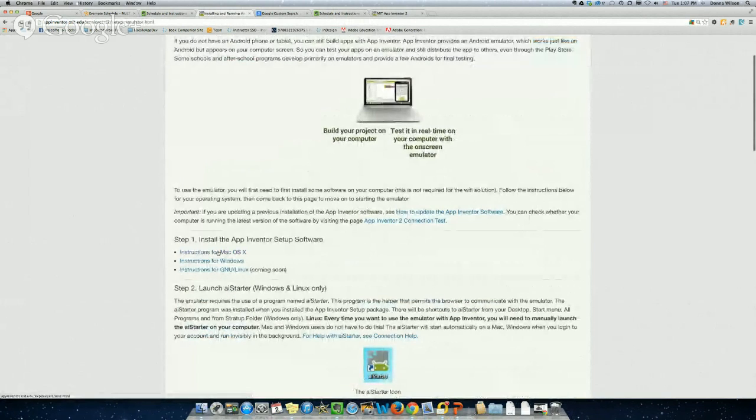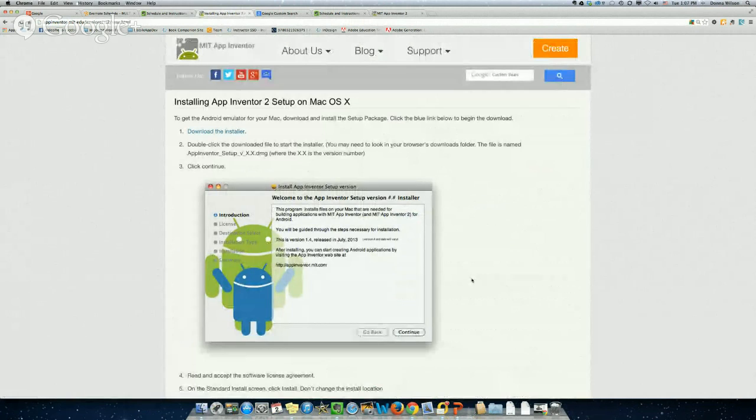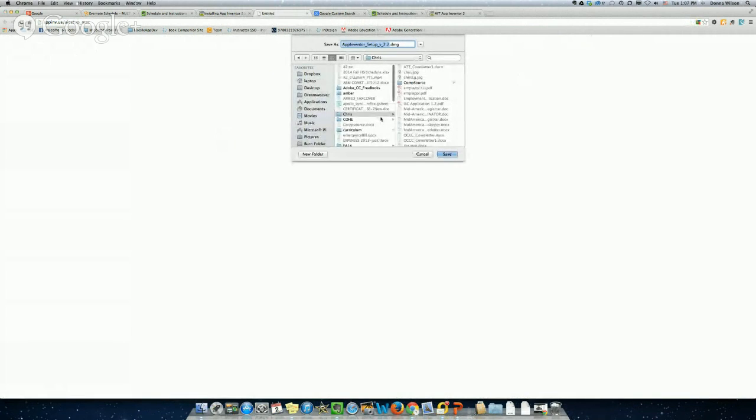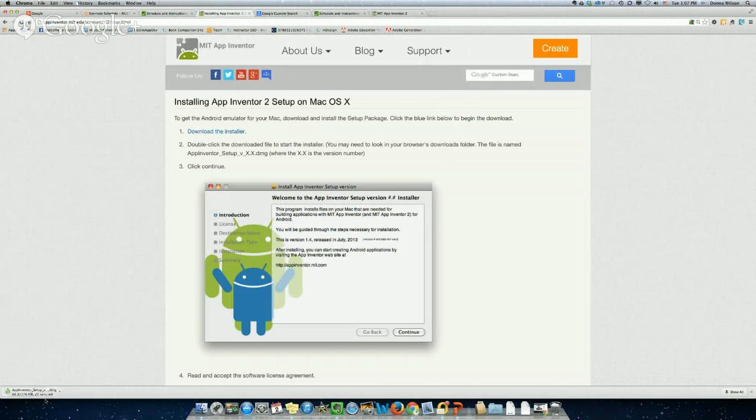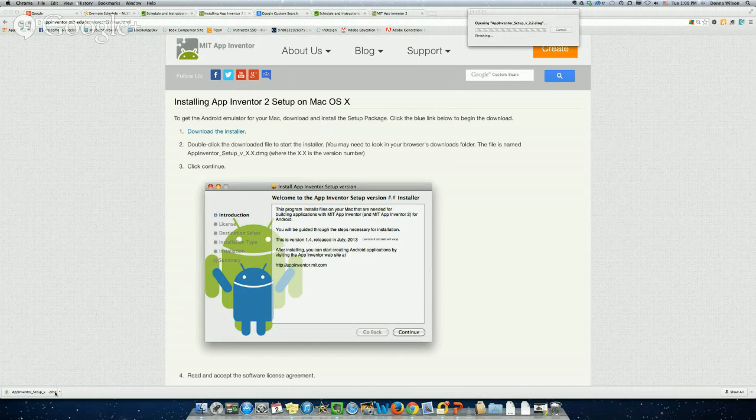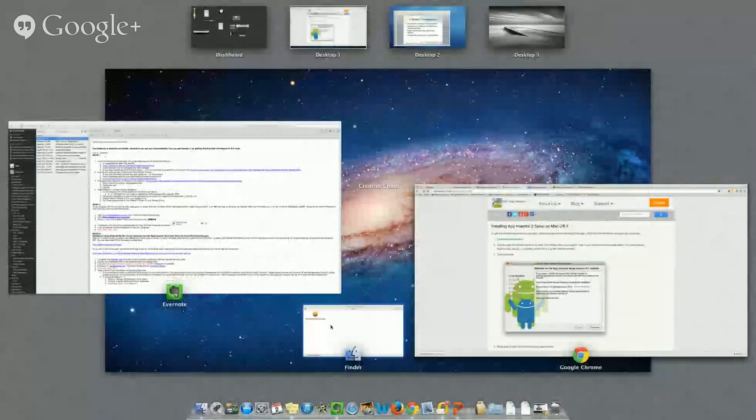Install the App Inventor setup software. That's what I haven't done here yet. So, download the installer. I think I did it over here. And so this is the emulator installer. Once I get this installed on here, then I can see what it looks like on an Android device. Should be coming up here. Huh, I get mixed up whether that's the actual one. Okay, there it is.